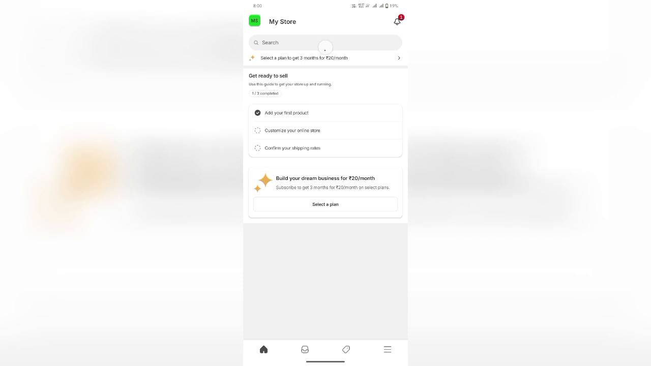That's it. Now you know how to use a page builder app to design your Shopify store.